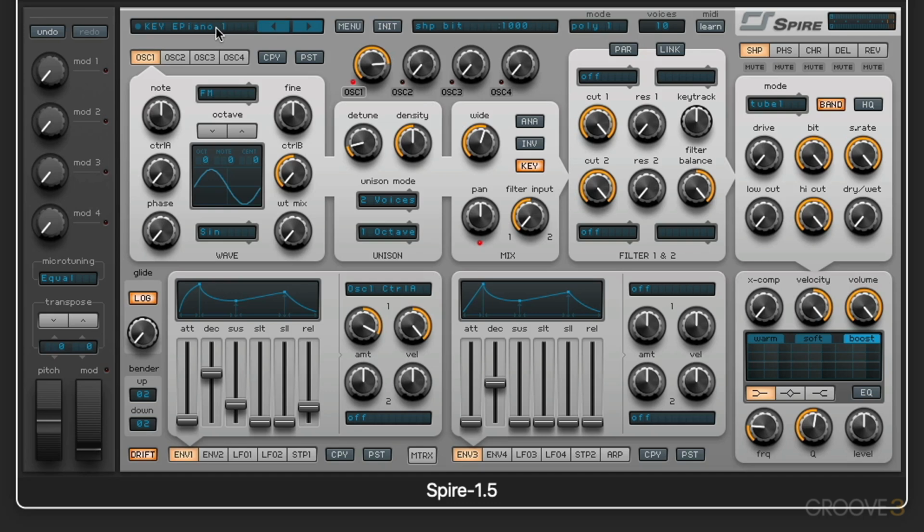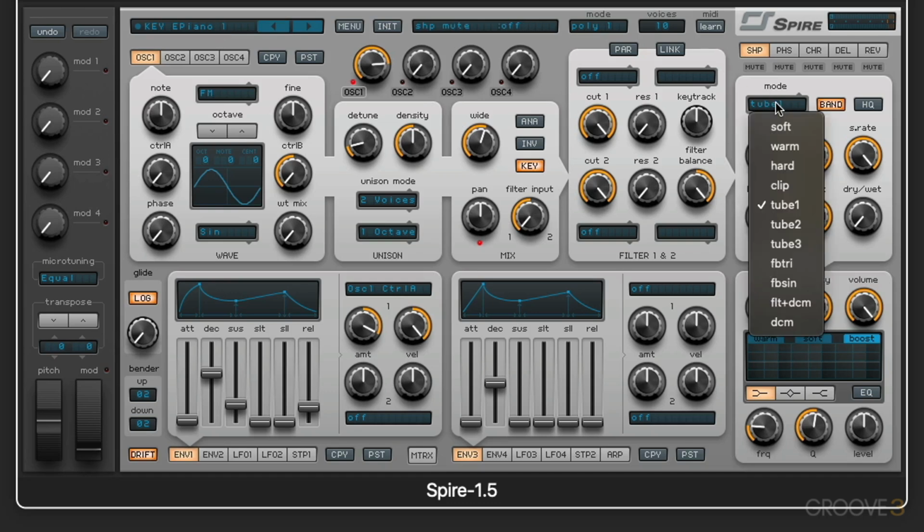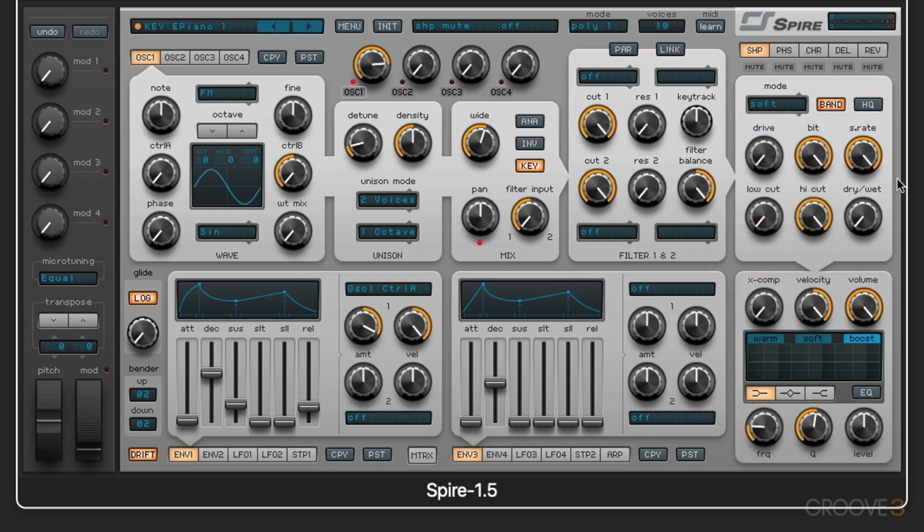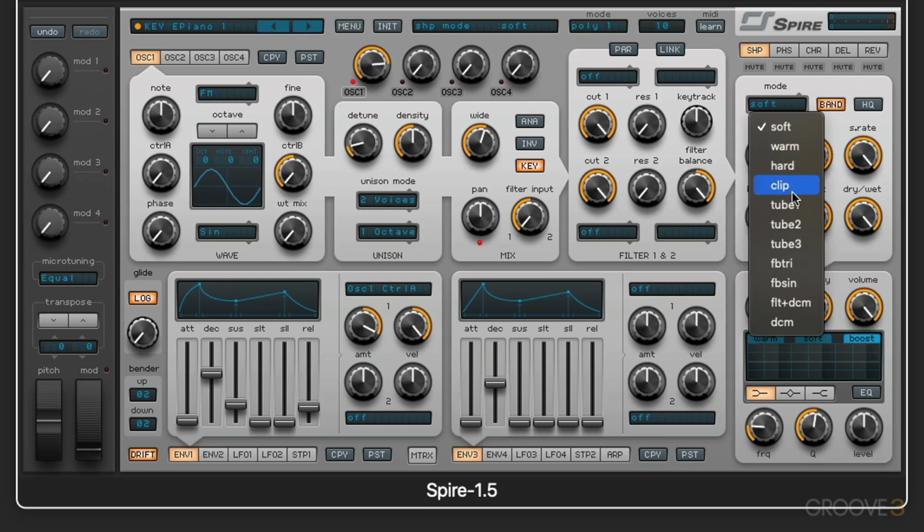Okay, so the first option we have here is the shaper. Now, the mode here allows us to set the mode of this shaper. This is going to add saturation and distortion. We've got various different algorithms to choose from. It's worth trying those out. Now, the dry wet is going to introduce this effect. So let's go 100% wet. You can hear that soft saturation.